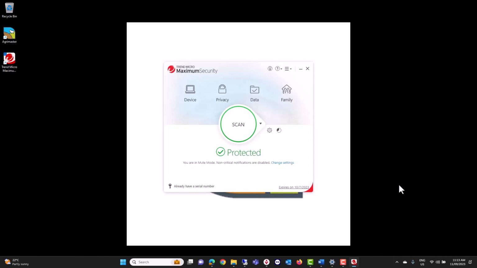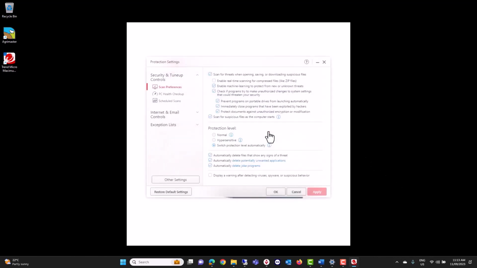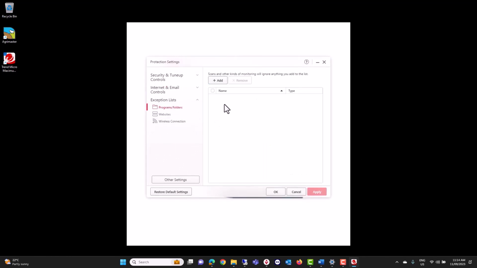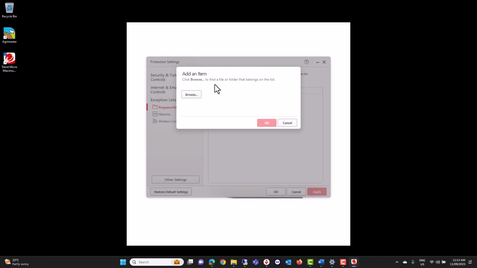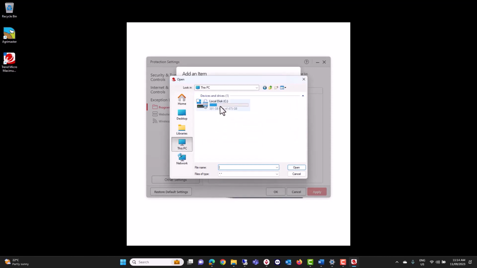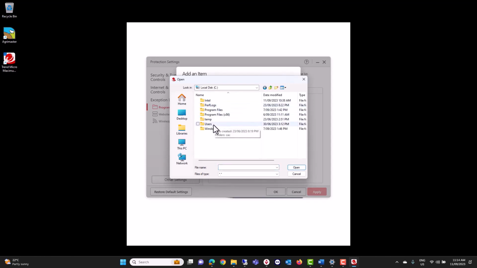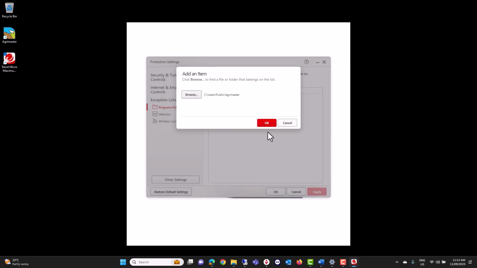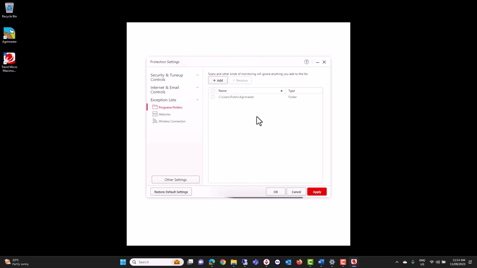Once you've opened the antivirus, you want to find the settings, find the exception lists, and then click Add, Browse. And so what we're going to be doing is adding Agrimaster into here. So to do that, we'll go to this PC, local disk, users, public, and just click Agrimaster, and then open. Click OK. And then we'll have to do it again, but to a different pathway.